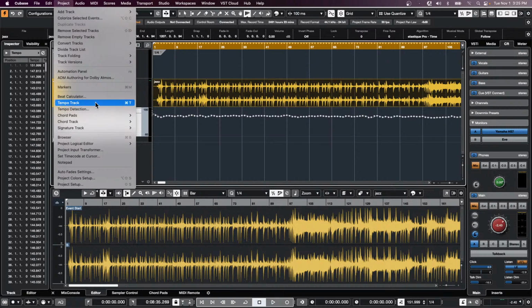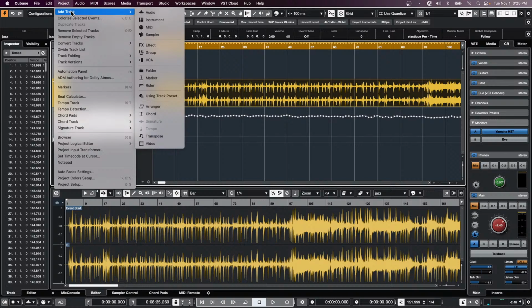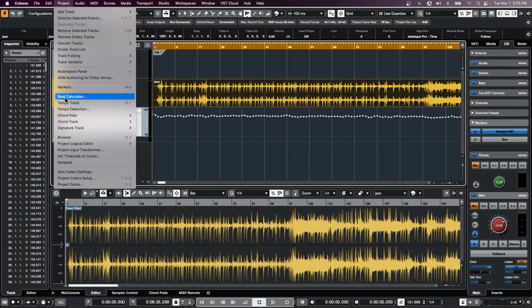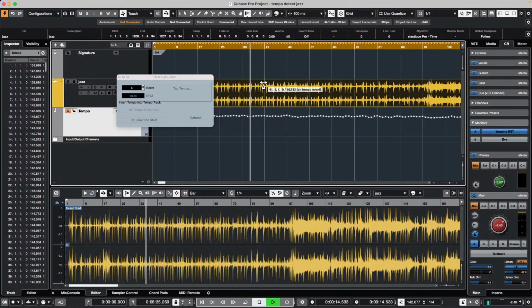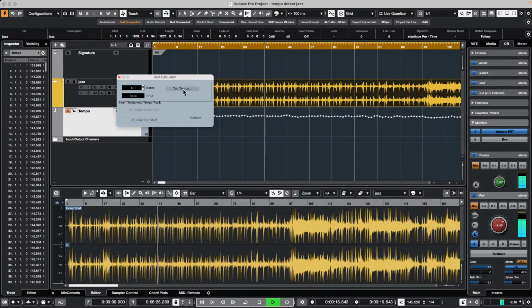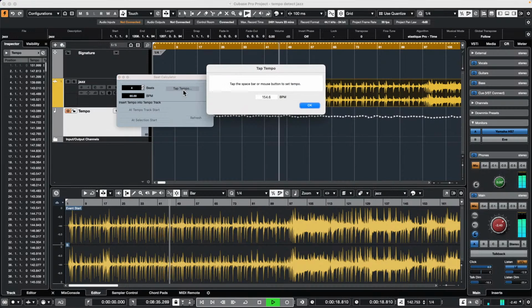But if we go to the function here, I think it's under project, and we go to beat calculator. At this point, I could just play the song. So let's say I'm just playing, and I could click on tap tempo. So I could just hit my space bar. So we can say, okay, we're around 144 as we look at that.